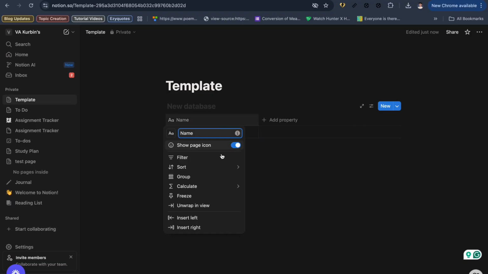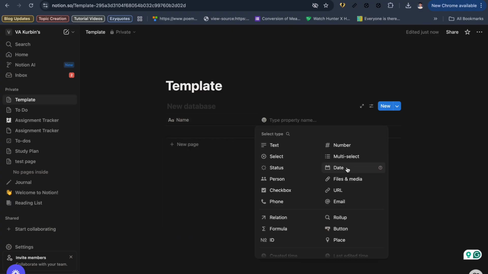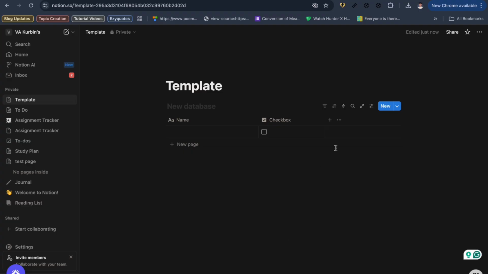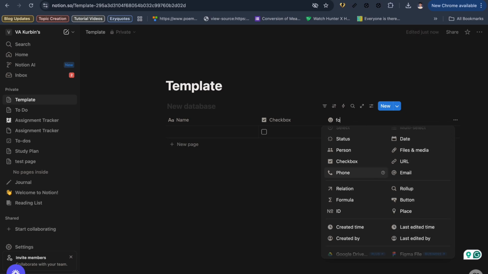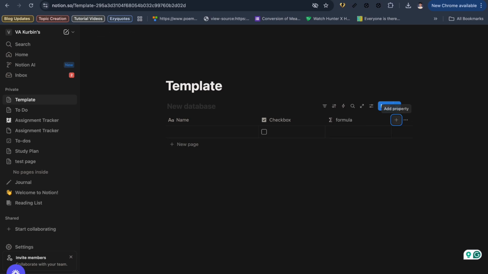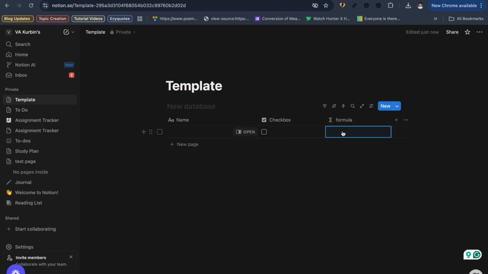So on the name, we simply input in here, let's say test name. This is just the name. Then we add a property. Let's say we're going to add a checkbox. Then in here, since we already have a checkbox cell, we add formula. Let's simply search for formula. And now we have successfully added a checkbox column and formula.